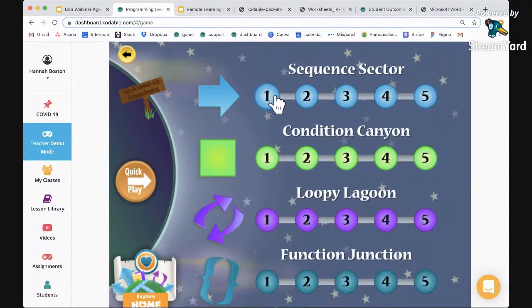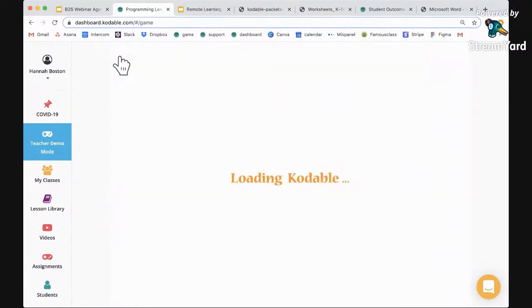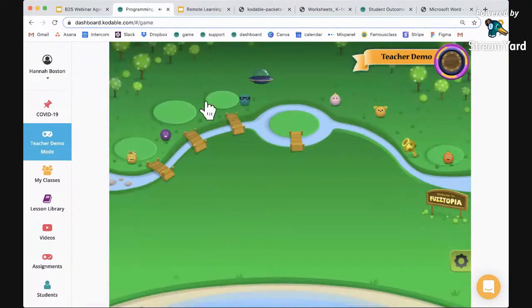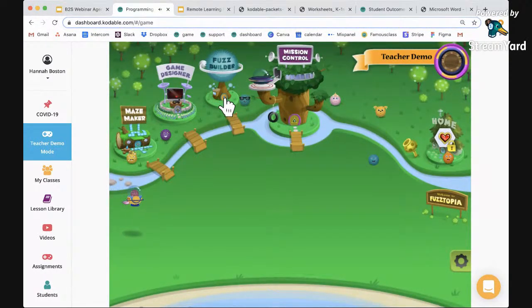Maybe you're doing a screen share in Zoom. Or if you want to show them some of the different creative options that we have, the Fuzz Builder, Game Designer, and Maze Maker, you can access all of these as well.